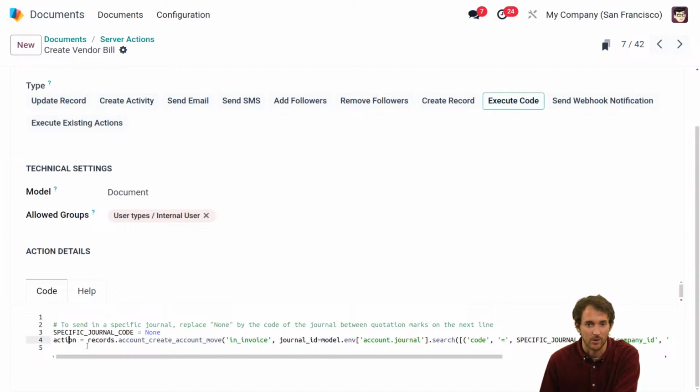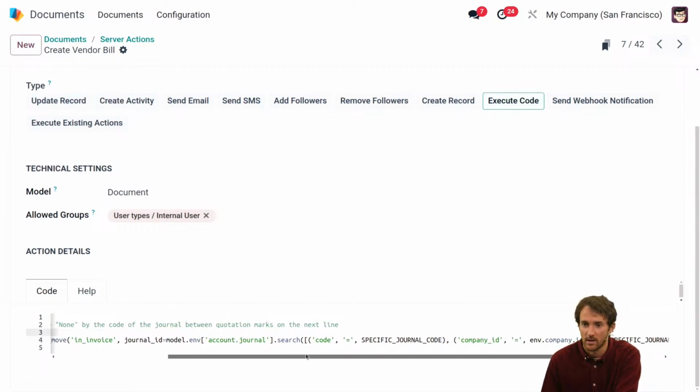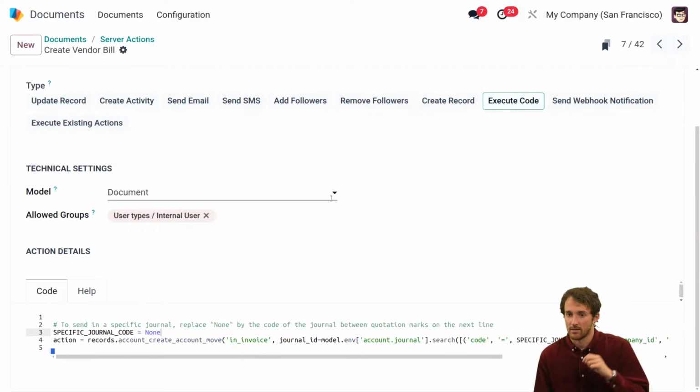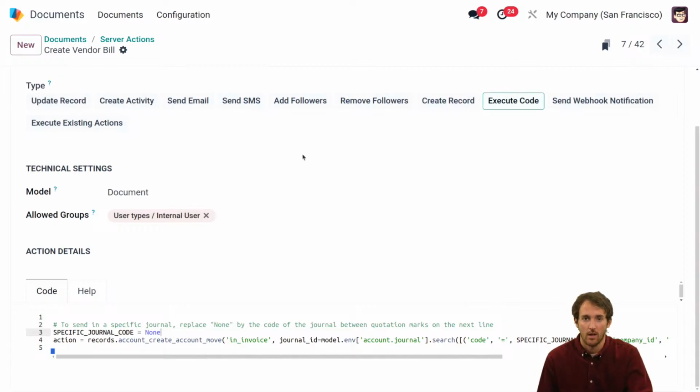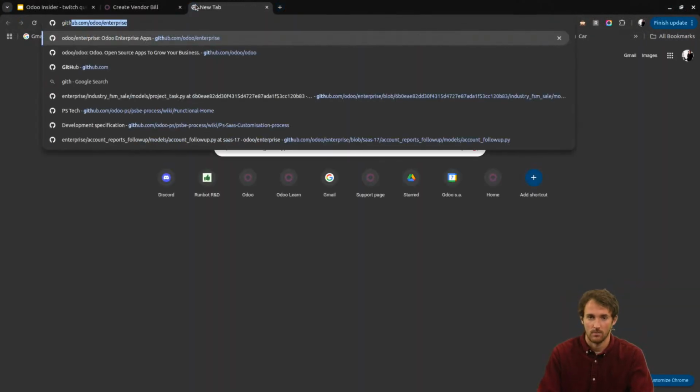For example, here what you can see is that we are going to apply on the selected records a specific action that is going to create an account move, as you can guess, with some specific inputs that are going to be selected here in my settings. Of course, I could know more about this action if I take a look at the code to see how they are defined. Let's take a look at it.